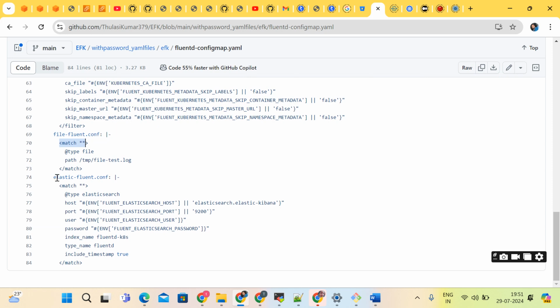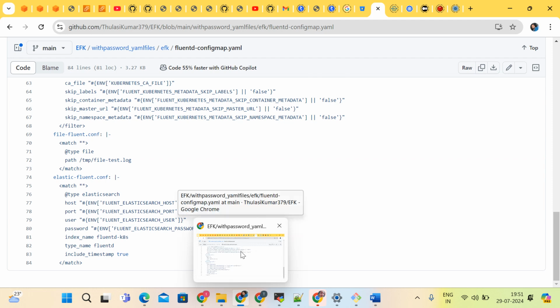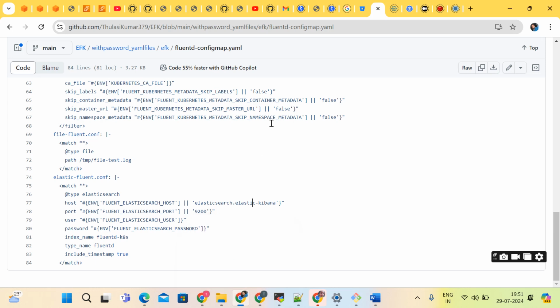Here is the main part. Here you can see Elasticsearch and Kibana. Actually, I need to change this. I'm using the default namespace. Let me show you that. Okay, let me open one more tab. Actually, I need to change here.